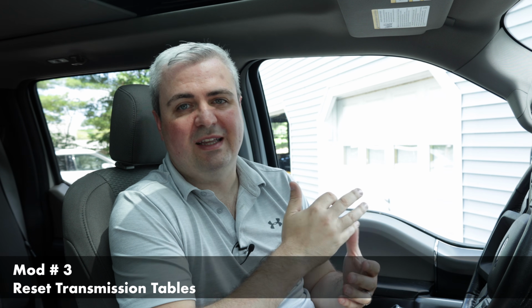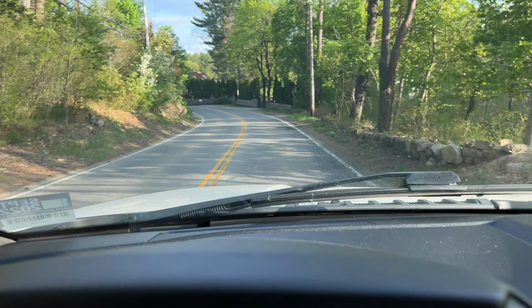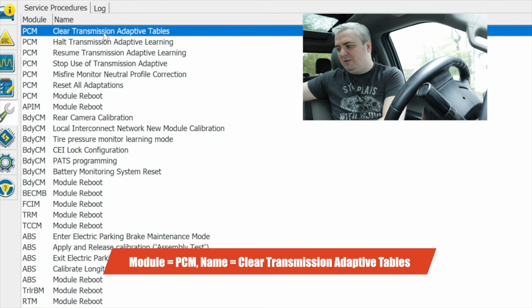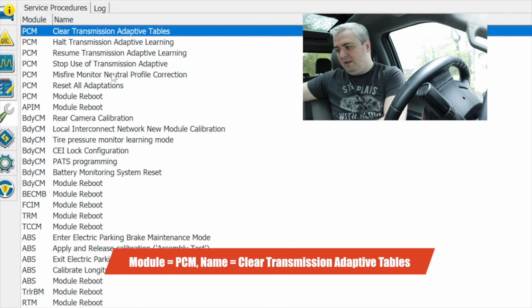Now the next FORScan feature I'm going to recommend is actually resetting the transmission tables. Now when I first got the truck, it shifted fine. But over time, I don't know if it's learned the way that I've been driving or I've changed the way that I drive, but I've noticed that the transmission is shifting differently. But with this function, you can actually go into the PCM, you can reset these tables so that it'll relearn your driving habits and reset the transmission. Now I have 80,000 miles on my truck.